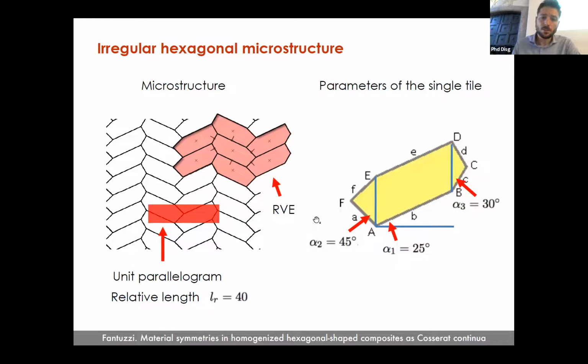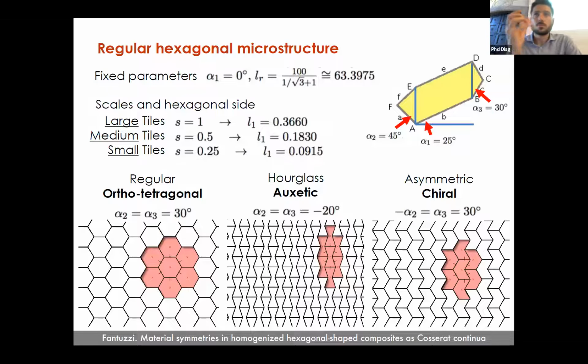We have a relative length, which basically relates the vertical and horizontal projection of the edges of the hexagon, and 3 angles. So by changing these 4 parameters, you can obtain several shapes. Just to stay in a closer set, we defined alpha 1 equals 0 and the relative length to a fixed number. So basically by changing only 2 angles, for example, we can get these 3 geometries. One is a regular hexagon. One is an hourglass shape. And one we call asymmetric.